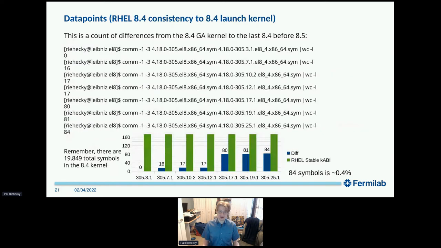So let's take a look at the 8.4 consistency. Red Hat has said that they try not to change symbols between kernels that are within the minor release. And let's see what that data looks like. So we've got our stable list here in the green bar and our changed symbols in blue. And we see that with the 305.3.1 kernel, there were no symbol changes. With the 7.1 kernel, there's 16, then it moves to 17, then it stays at 17, then it moves to 80, then to 81, then to 84. And this is the entire lifecycle of the 8.4 kernel updates, which comes out to right around 0.4% of the kernel interface changes during the entire lifecycle of 8.4.